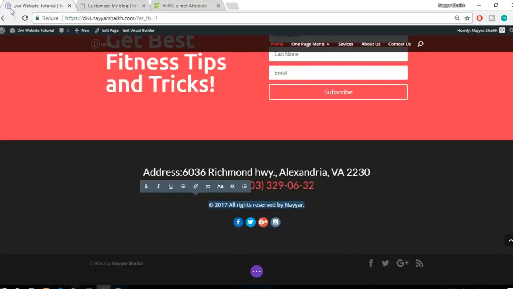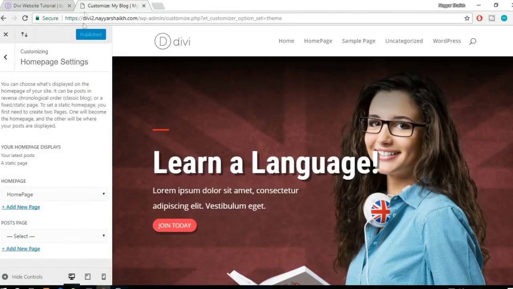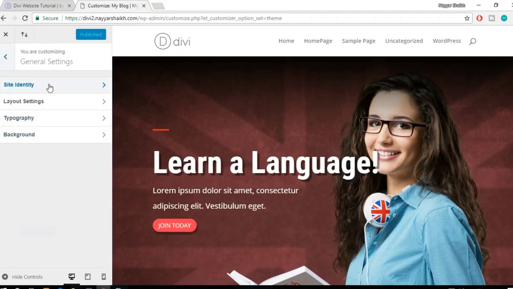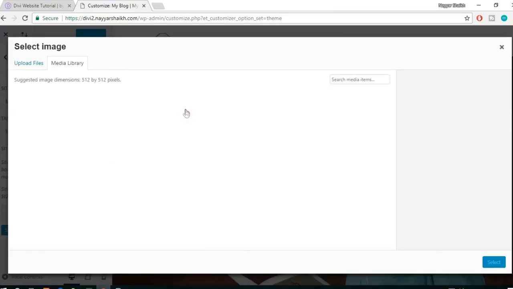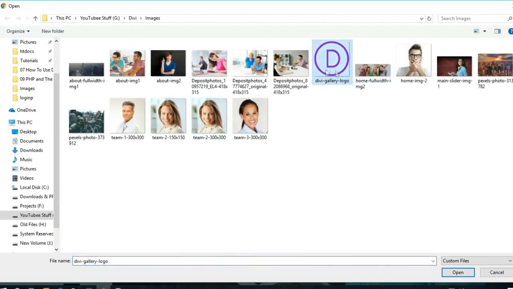If you see in this website, you have this beautiful D logo over here. This is the favicon. In W3Schools, this is the favicon. So let's add our favicon because it is blank at present. So let's come over here, go to general settings, site identity, and set site icon. Just select icon, upload an image. I already have an image for me. This is the one.